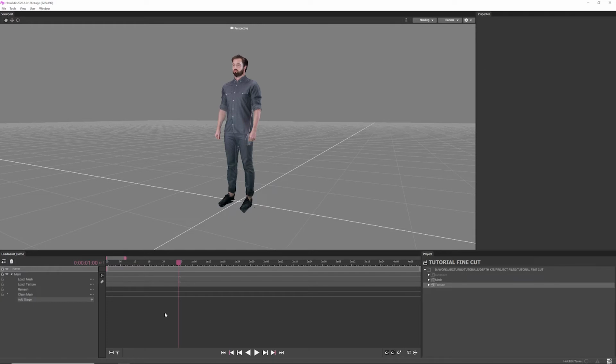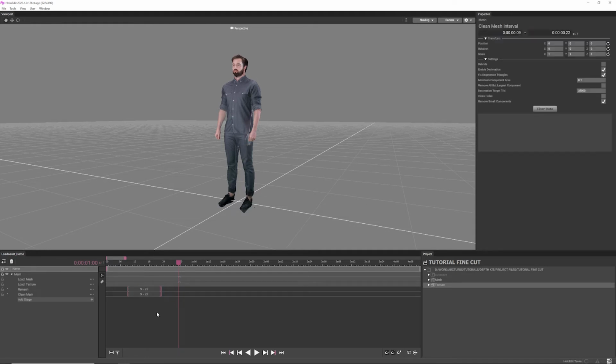Alright, so to get started, click and drag to select your frame range, frame 9 to 22, over the two stages. Right-click the selection and choose Add Interval from the right-click menu. Select both intervals, right-click, and select Execute.